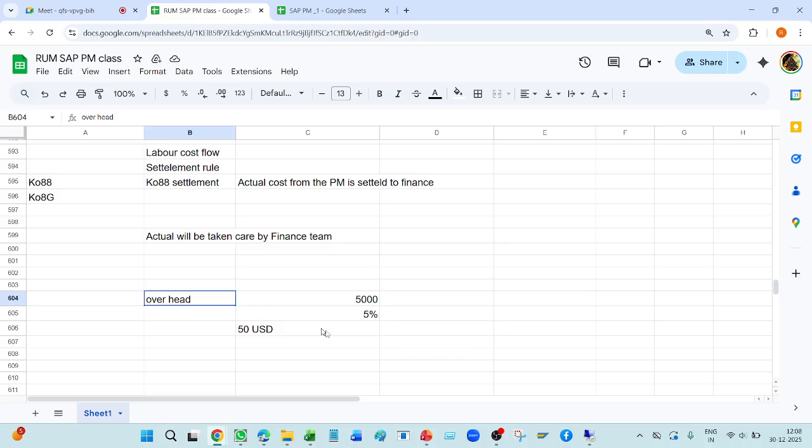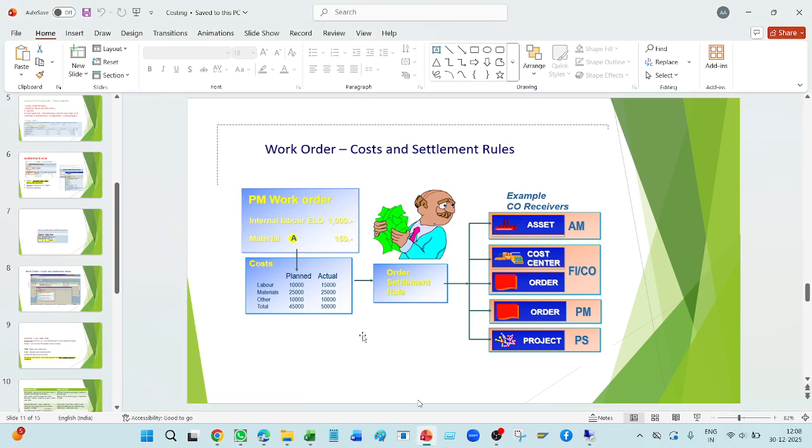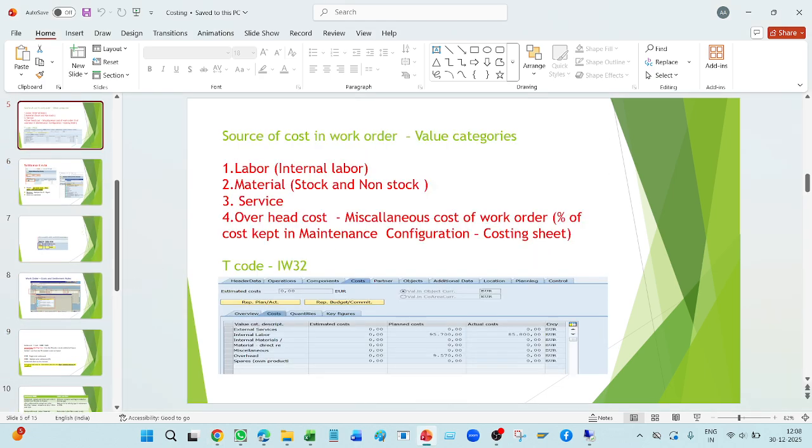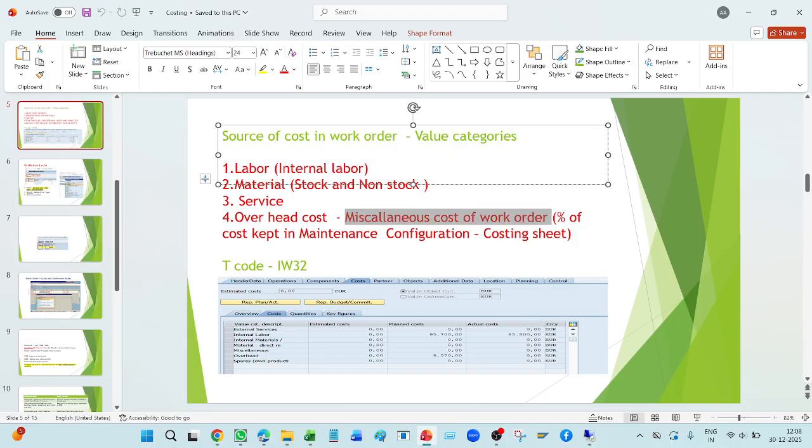This depends on the configuration. Mostly they won't use it. FI will do the configuration for them. That is called overhead. Information is not required from the entry perspective. That is the overhead cost that I kept here also, the miscellaneous cost, a percentage of cost kept in the maintenance, in the costing sheet configuration. Not required, information purpose only.